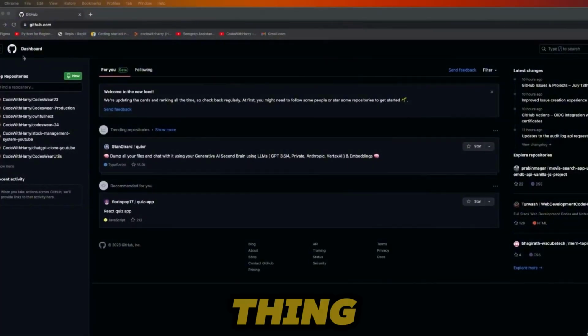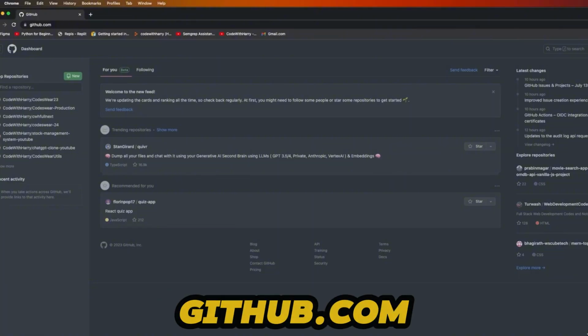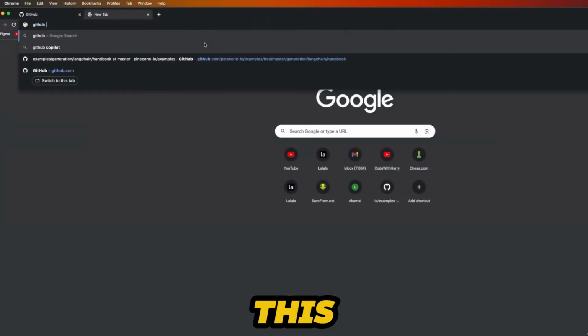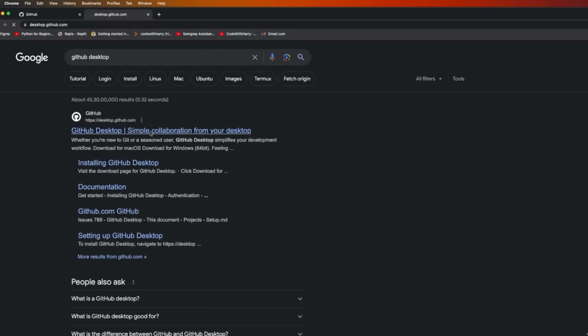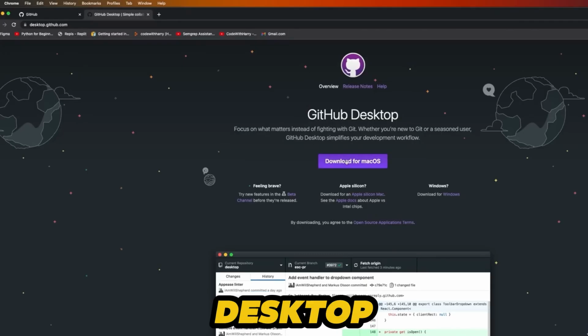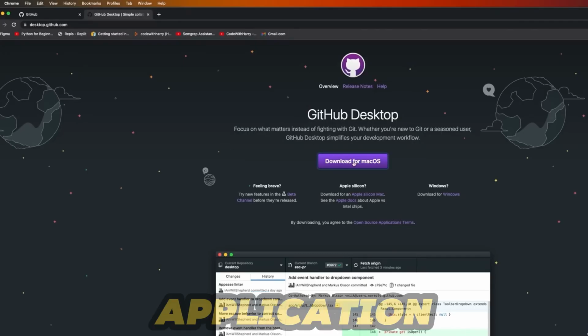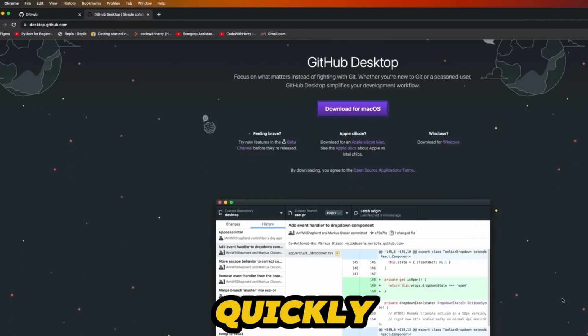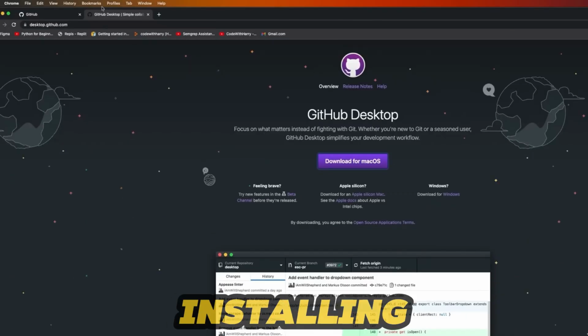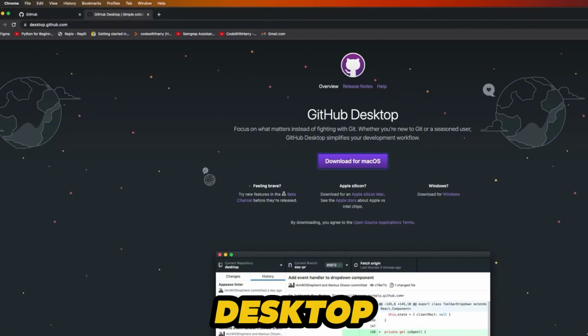The very first thing you need to do is go to GitHub and create an account. Simply go to github.com, sign up, and you will become the owner of an account like this. We haven't done any rocket science so far, but now what you need to do is download GitHub Desktop. GitHub Desktop is an application which you can download quickly and install. After installing, you simply need to open GitHub Desktop.